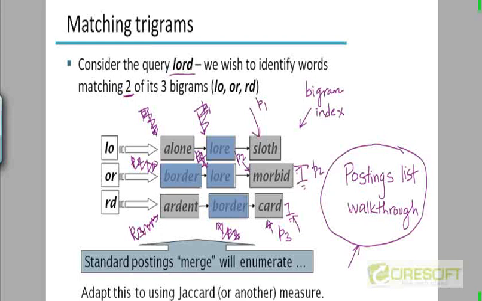Now in each step, as we are walking these pointers through, we are going to compute the overlap between the query term and the current term in the bigram index that we are examining. And what is the current term that we are examining? Because in the beginning we have 3 pointers pointing to 3 different terms, how do we define what is the current term? Well, the current term is simply the term that is least among the 3 in lexicographic order.